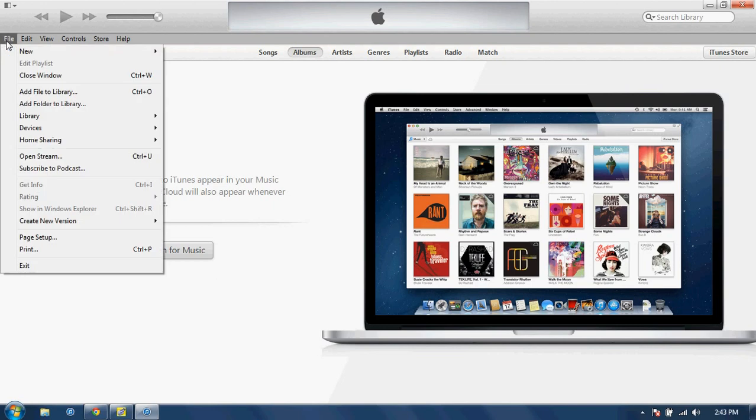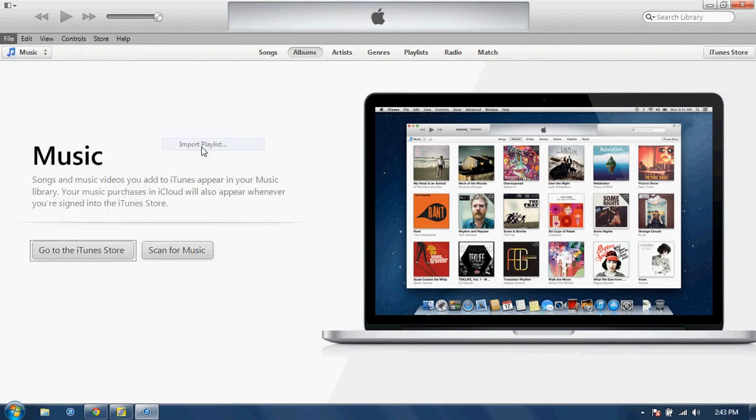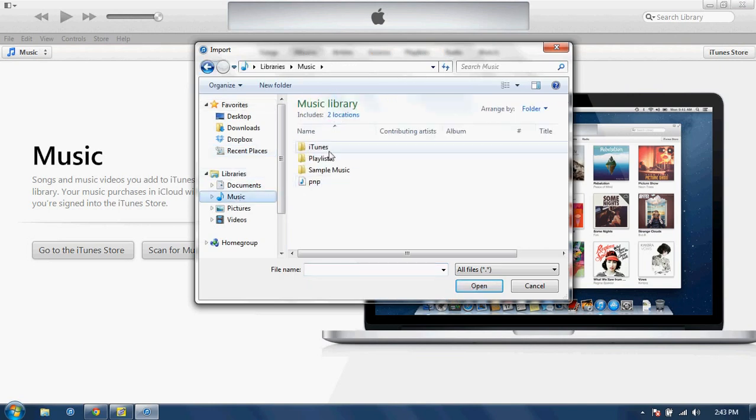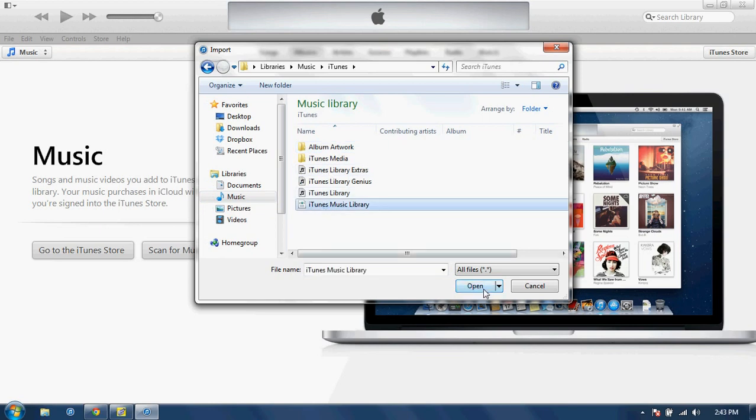Click on the File menu, go to Library, and choose Import Playlist. In this pop-up window, go to Music, iTunes, highlight iTunes Music Library, click Open.